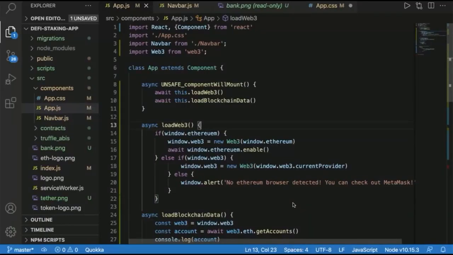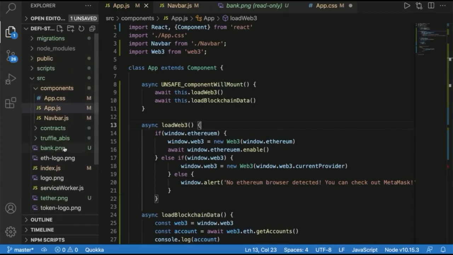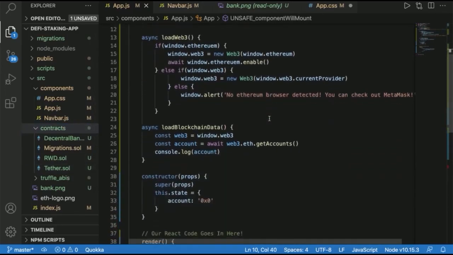So now that our blockchain data is being recognized and the account is being recognized, it's time to bring in the next logical step here would be to actually bring in our smart contracts, bring in our decentral bank, right? Bring in our reward tokens, bring in our tether tokens, and bring this all into the state on React so that we can display all this information.